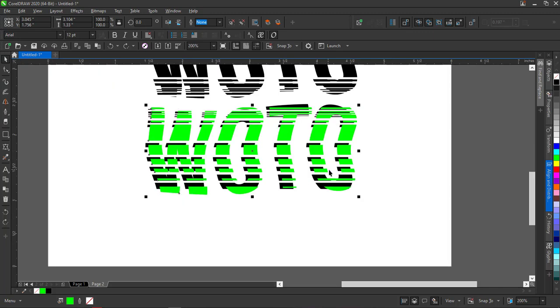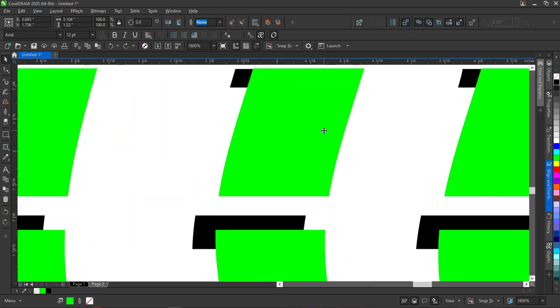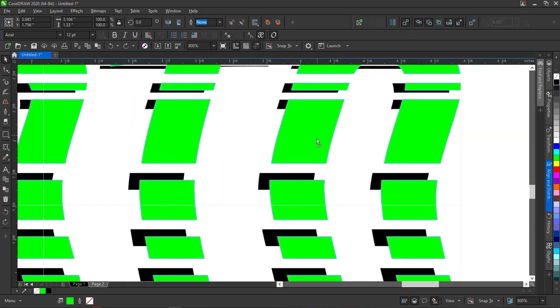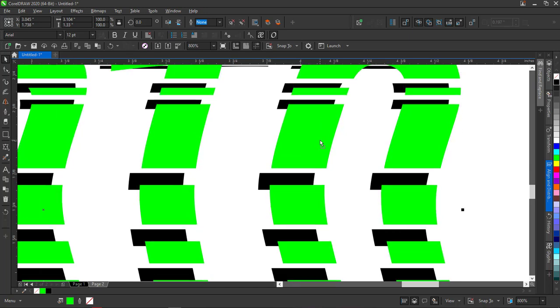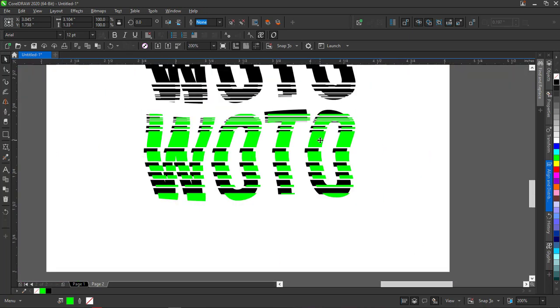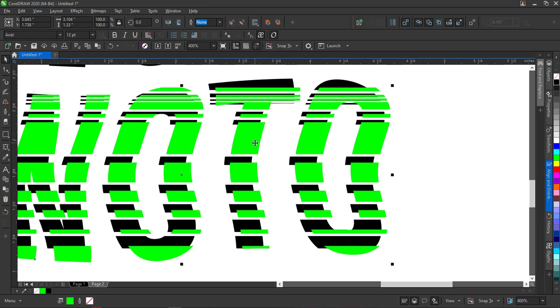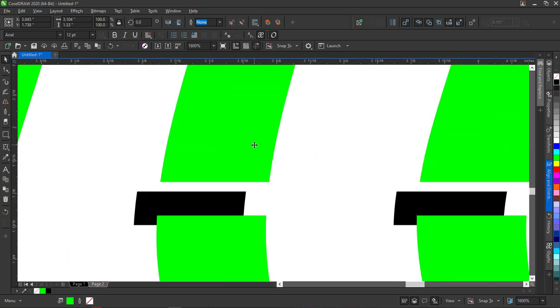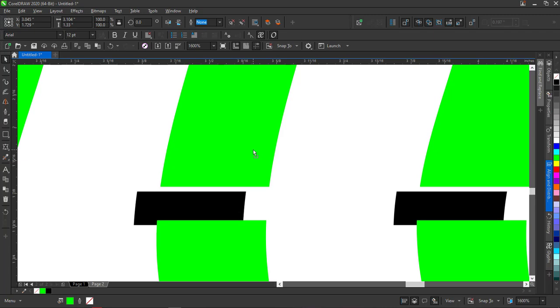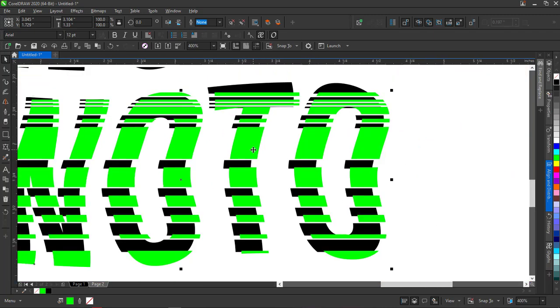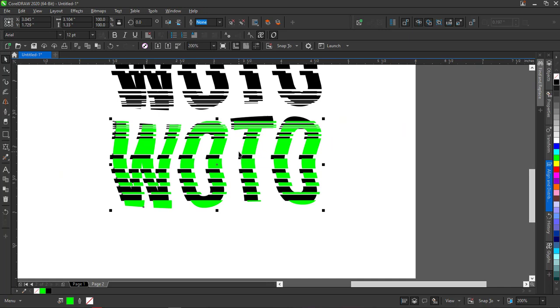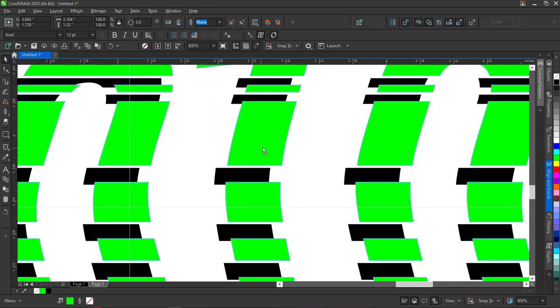Okay, so now I'm going to slightly position this a little bit towards the bottom, pushing it down a bit, and then come back.